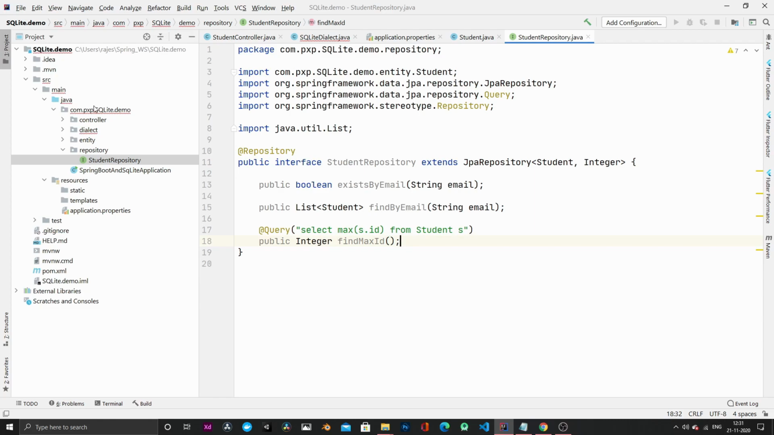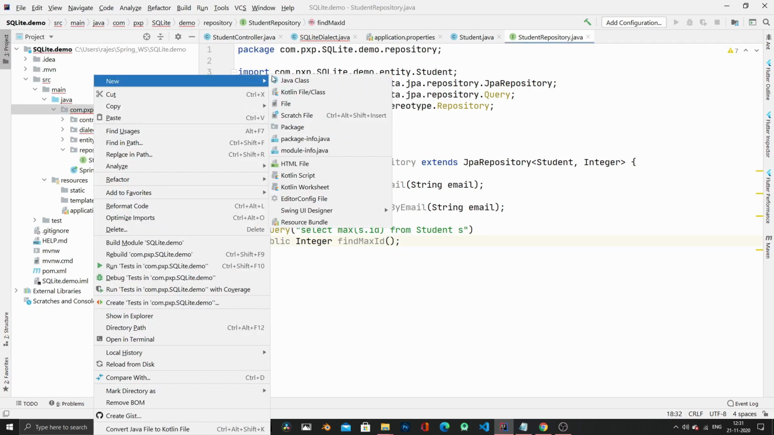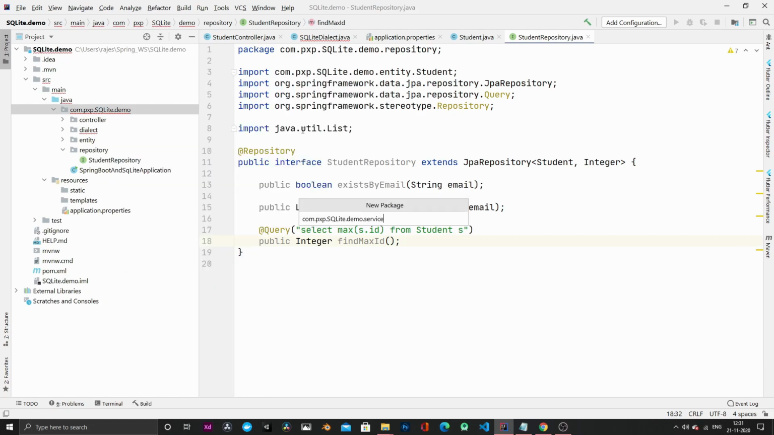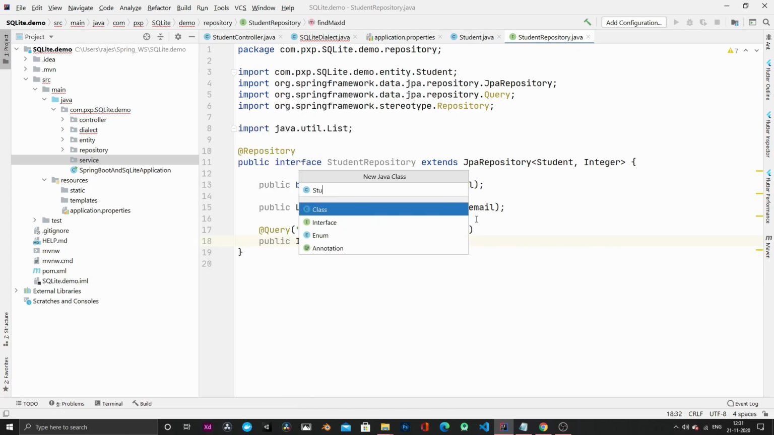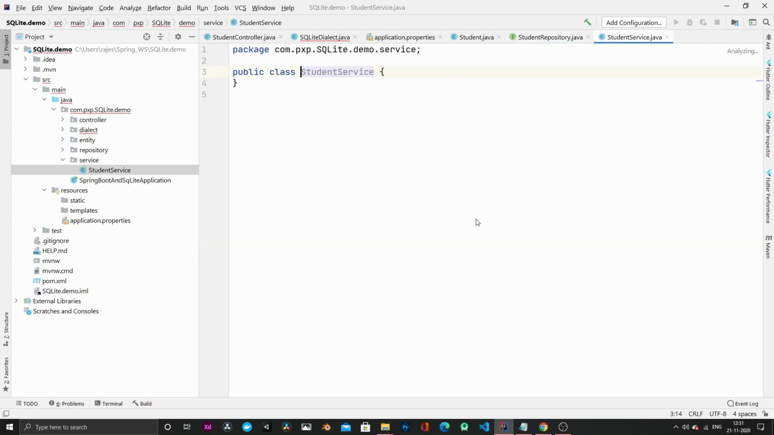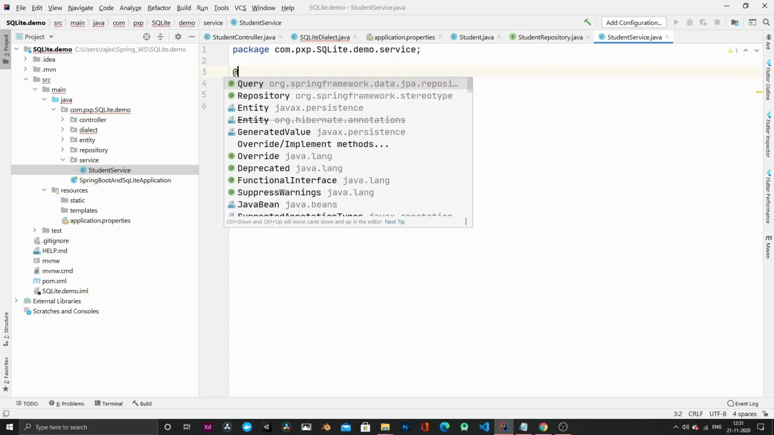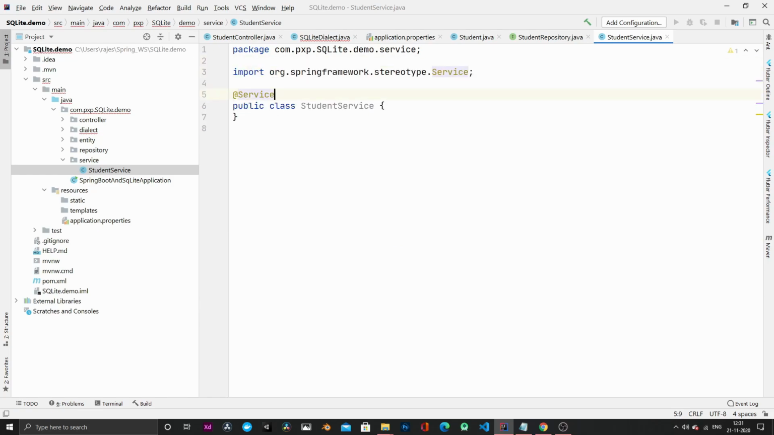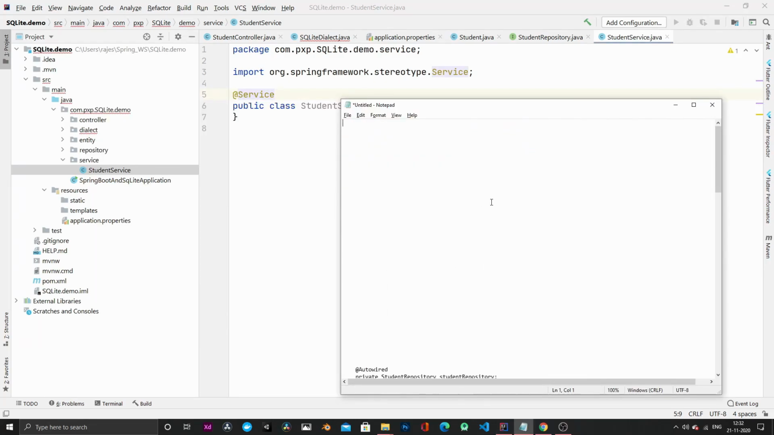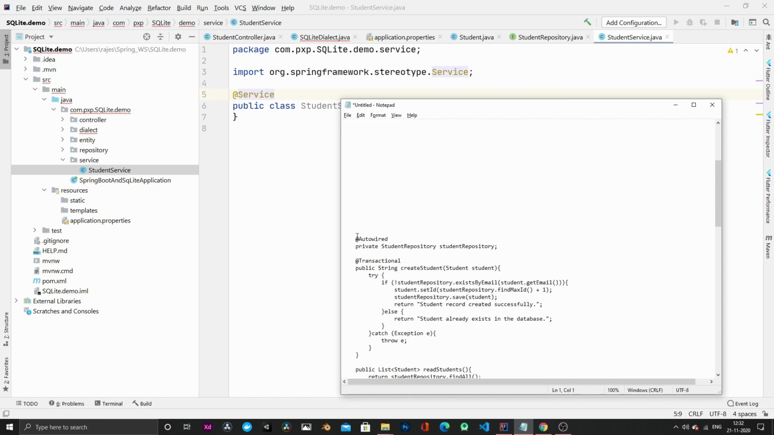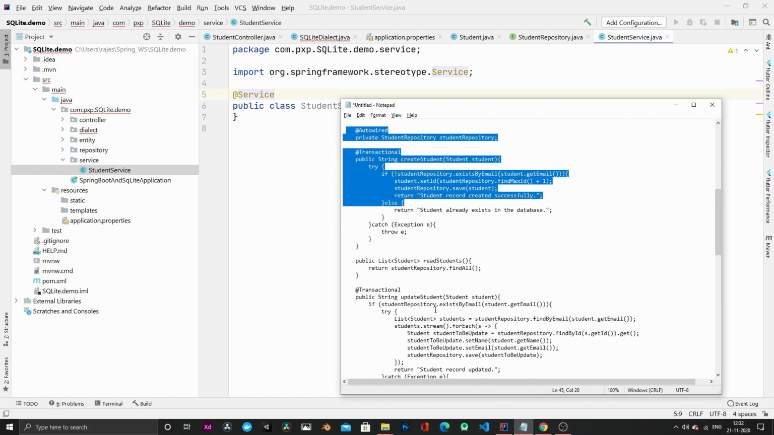Okay, that's it. Let's go ahead and create a student service within package, maybe service, and create a class as student service. We will annotate this class with @Service. And again, in the interest of time, I will not type the complete code here. Rather, I will copy and paste the code and then walk you through.